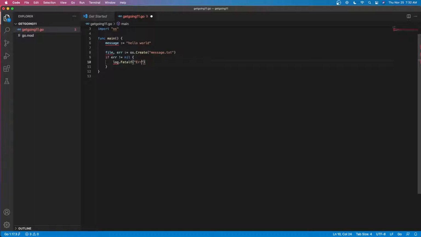So, error creating file. If there's any problem reading the file or creating the file, we'll go ahead and exit our program, because there's no point in going on, right?